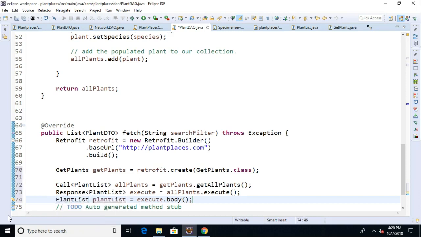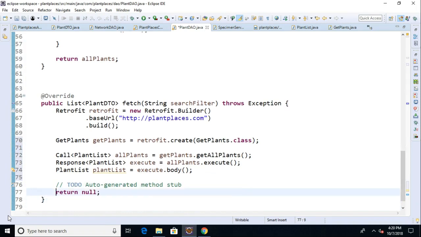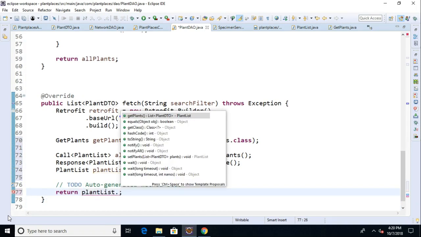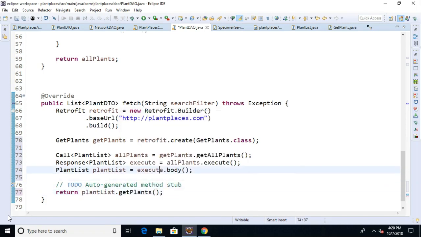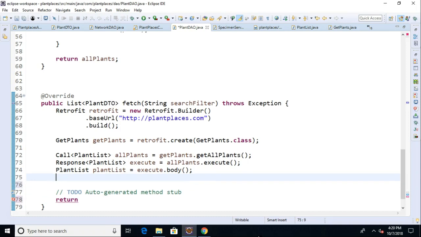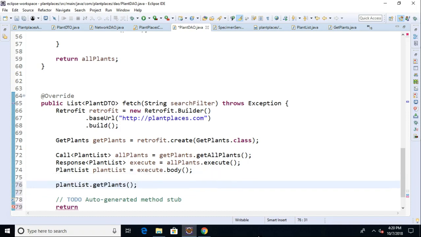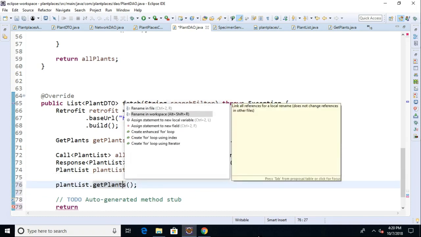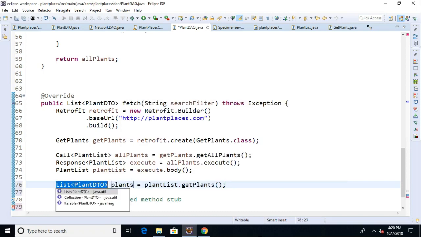Okay, now with that, we can go down to the bottom and we can return plantList.getPlants. Okay, and save. It might be a good idea to go ahead and put this on a different line just so we can debug through it a little bit easier. So I'll go ahead and do that. So boom, plantList.getPlants. Once again, Control+1, assign to new local variable, our list of plants.